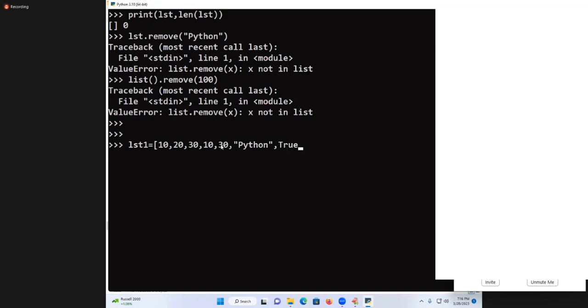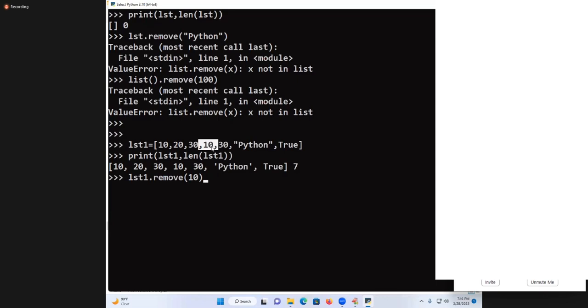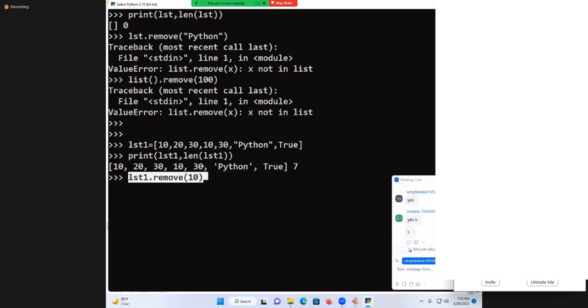This is my data. Careful, students. Print lst1 and len of lst1. Now I am writing lst1.remove(10). Here it is containing duplicate elements. Are you following me? When I say lst.remove(10), it is going to remove the first occurrence only, because list allows duplicates also.